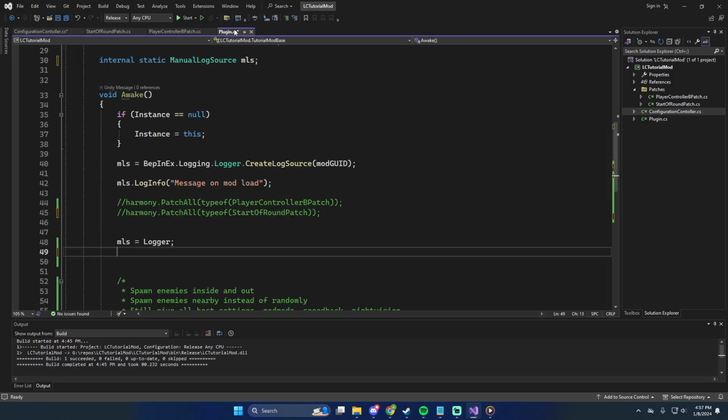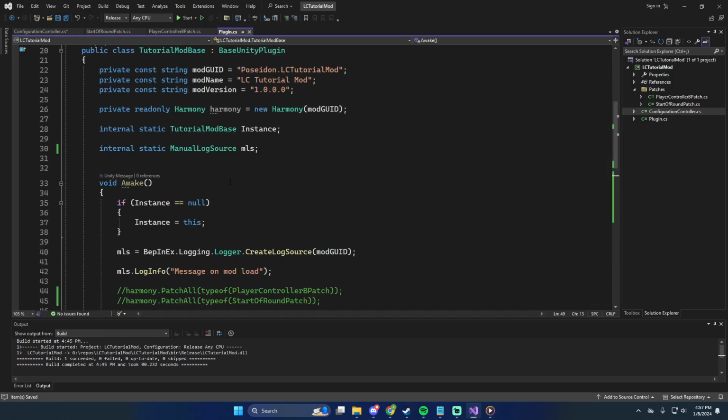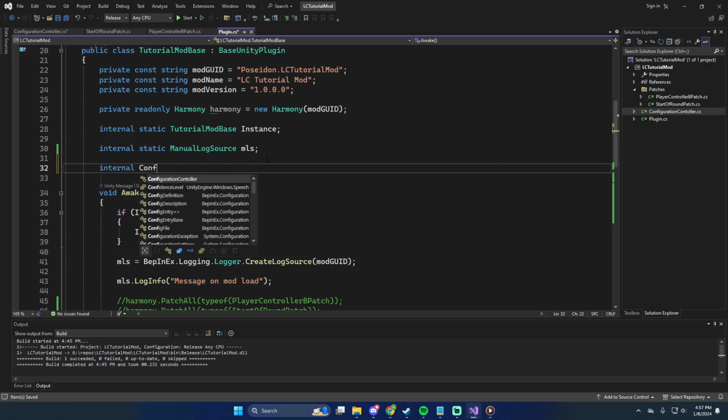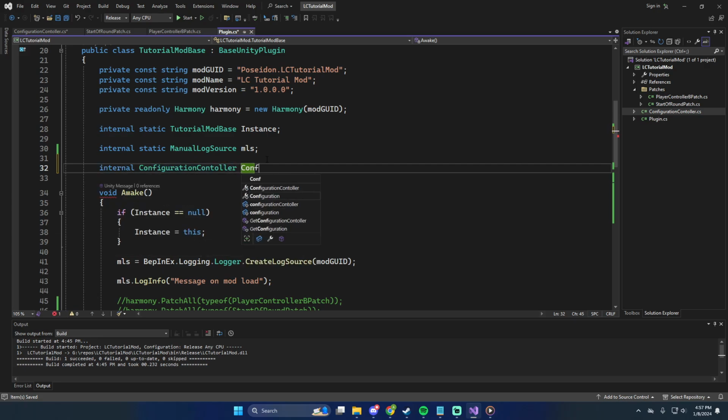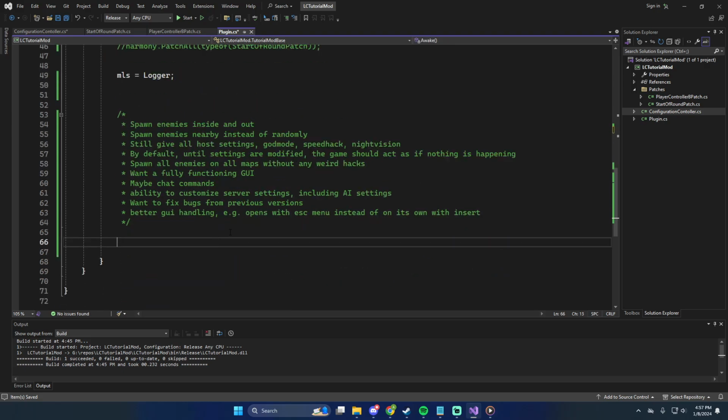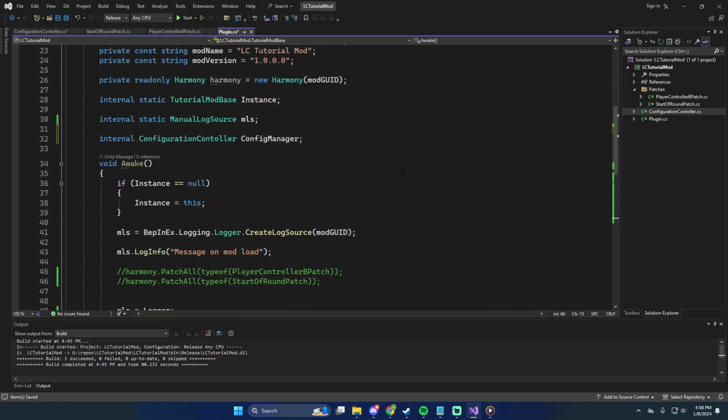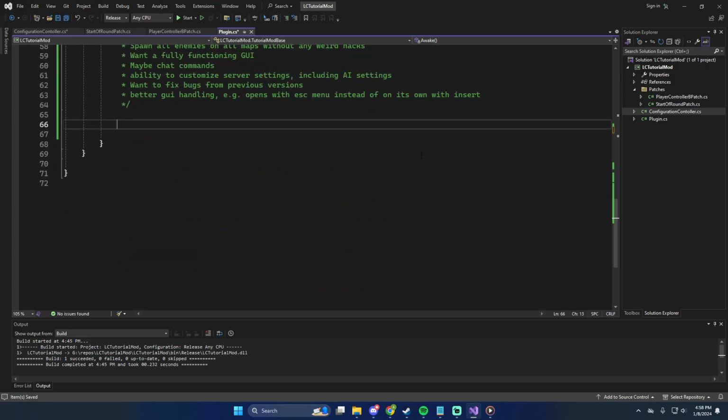So what we can do now is, just as an example, I guess everything here is kind of an example for today, make an internal configuration controller. And I'm just going to call it, I know this is kind of ironic, config manager. That's what I'm going to call it in this case. The names are going to have a little bit of overlap. It is what it is, with the actual config manager. This is just our kind of internal one that we're going to use.